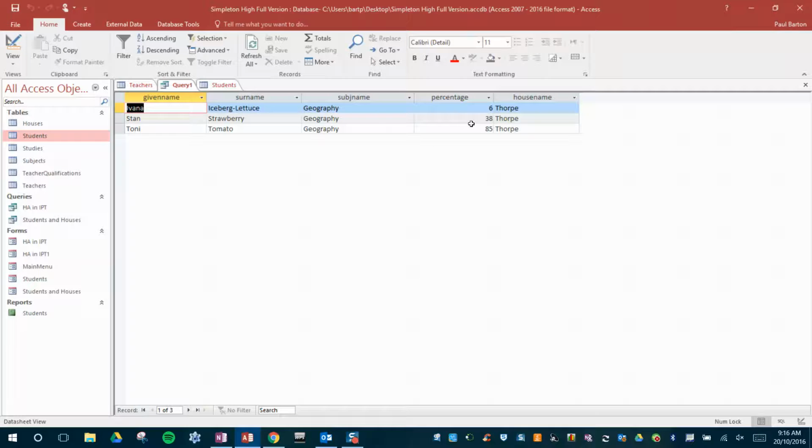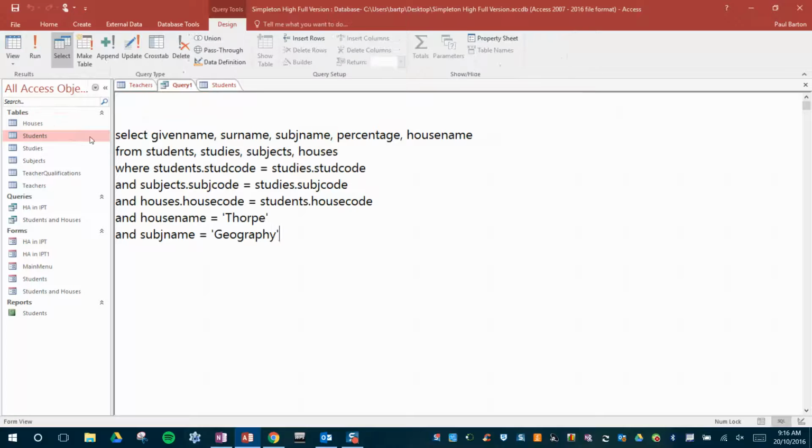Sorry. Okay, now we want percentages greater than 50. So we should only get Tony Tomato. Should be the only one that we get. And, okay, which one's less than, which one's greater than? Good.